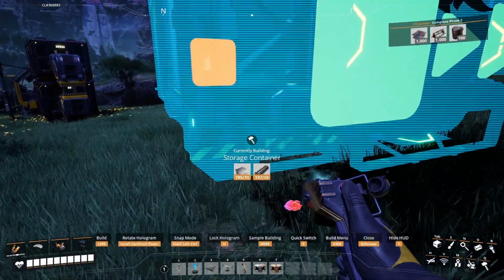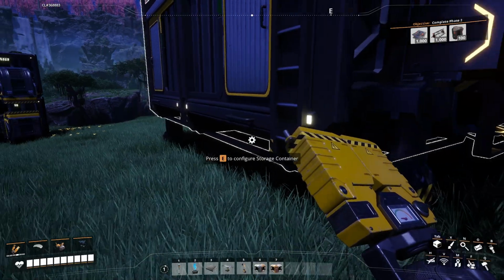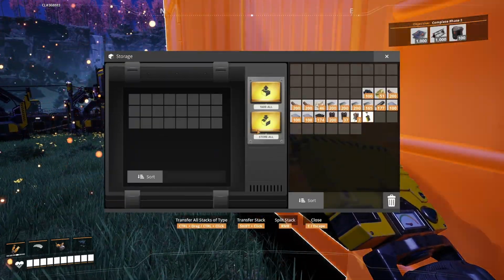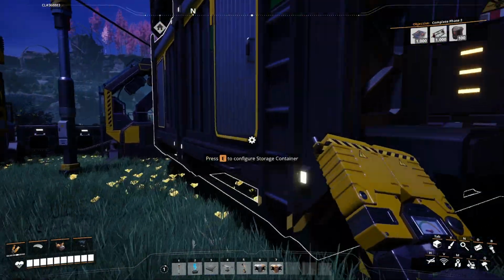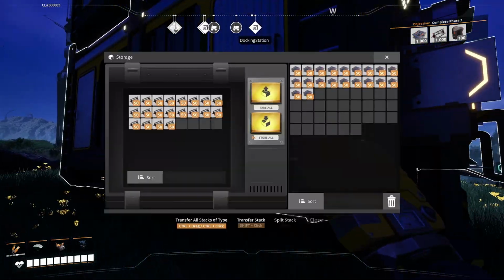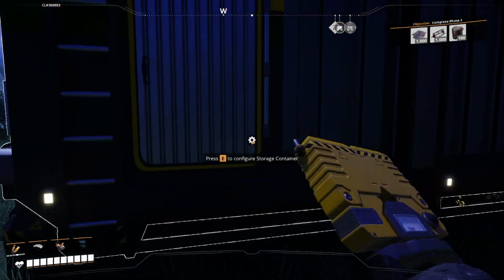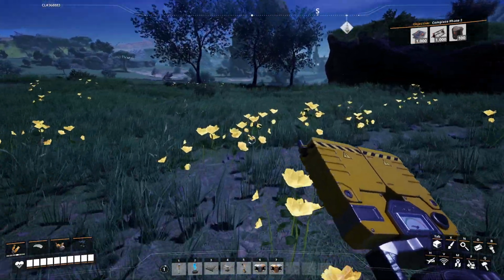Let me just build a temporary container, or a couple of containers, and store all of my inventory there. And then just take all of these, take all of these, and take all of these. Nice and easy. All fits in my inventory.